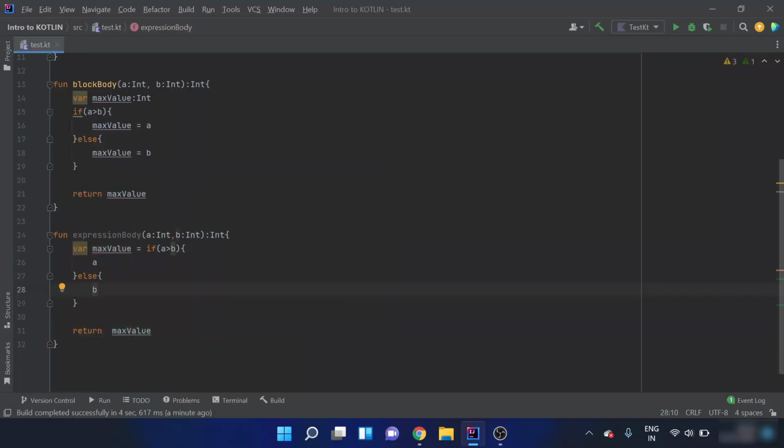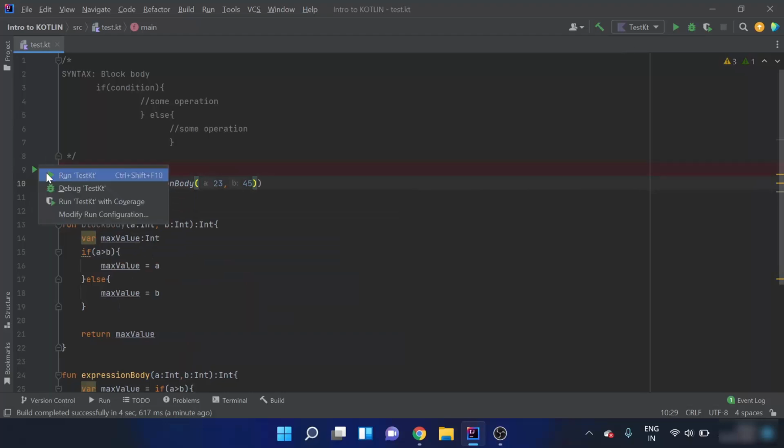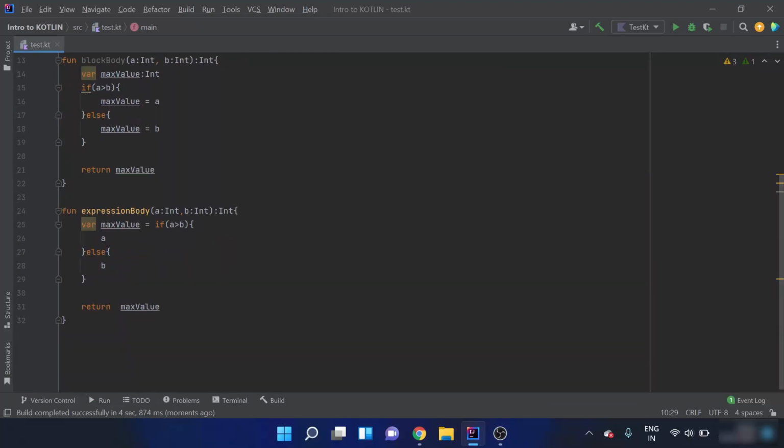So now we can see that we have defined a variable named maxValue that is equal to if a is greater than b, then a, and else b. This is called the expression body. Now if I replace the block body with the expression body and run this again, it should be working fine and it should print 45. So yeah, it is working fine. If you see this type of code written anywhere, it is also an if-else statement.